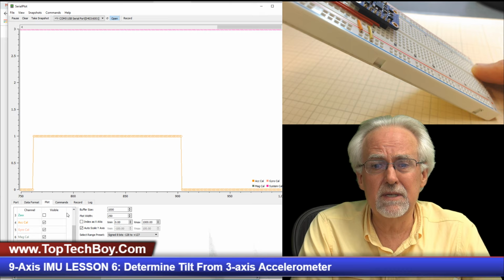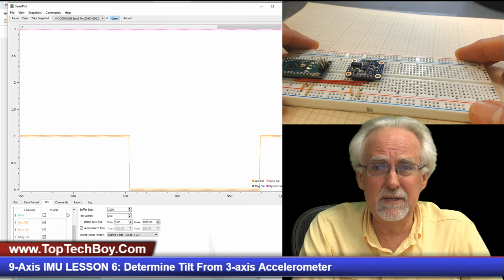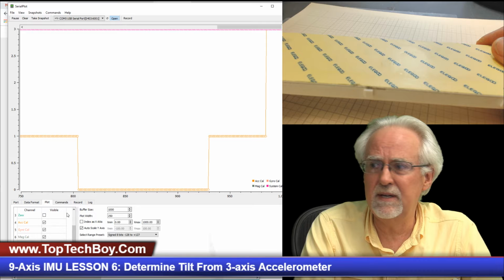1 Mississippi, 2 Mississippi, 3 Mississippi. Now we're going to go upside down. Hey, you know, in Africa, they don't count by Mississippis. They count by Tanzanias. And so we're going to turn it upside down. 1 Tanzania, 2 Tanzania, and boom. You see, it looks like that accelerometer calibrated.